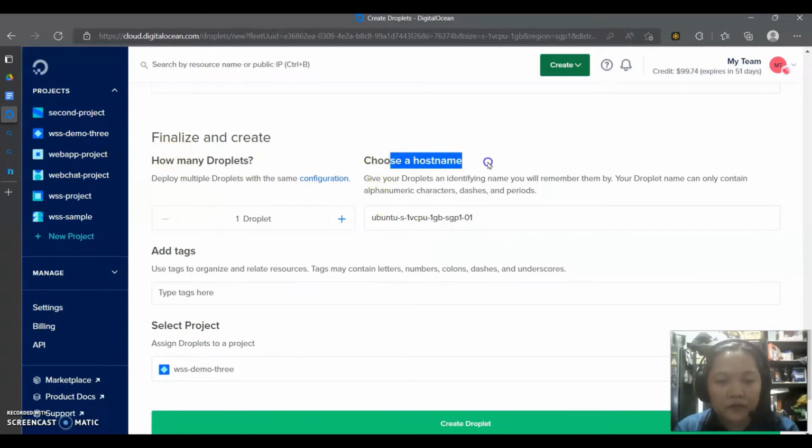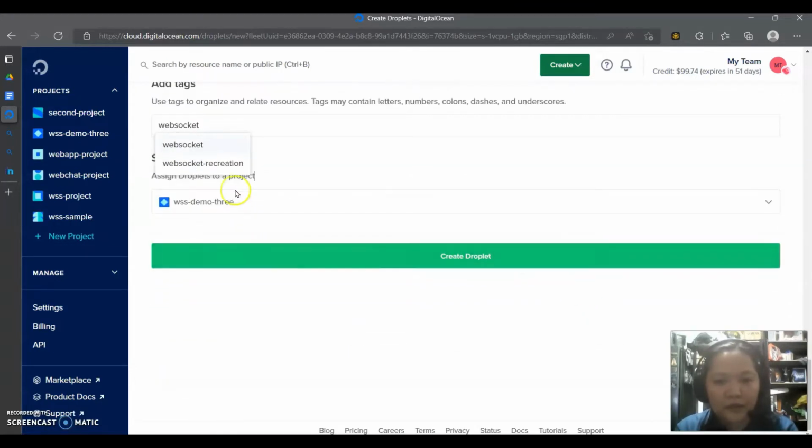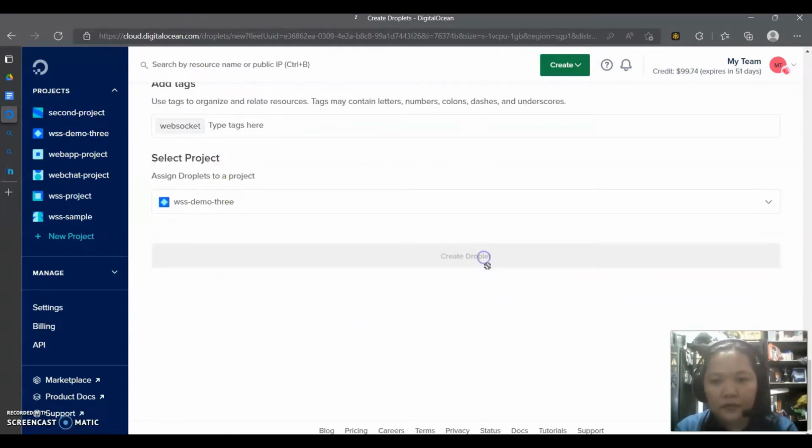For the host name, you can provide any name that will help you identify the server. And then this will be our WebSocket. Yep. And then create.